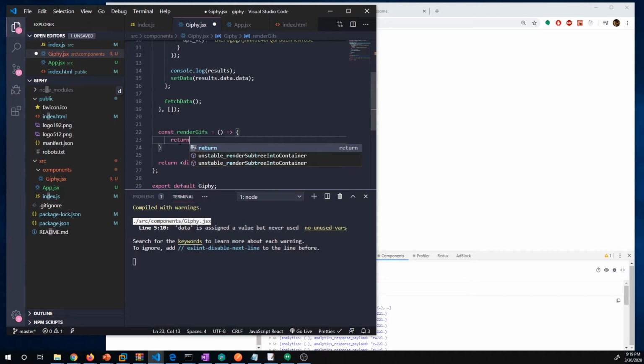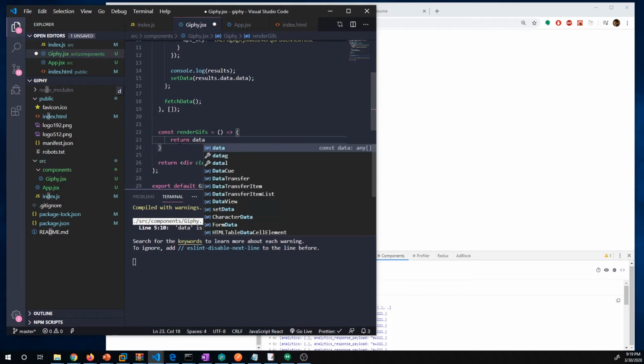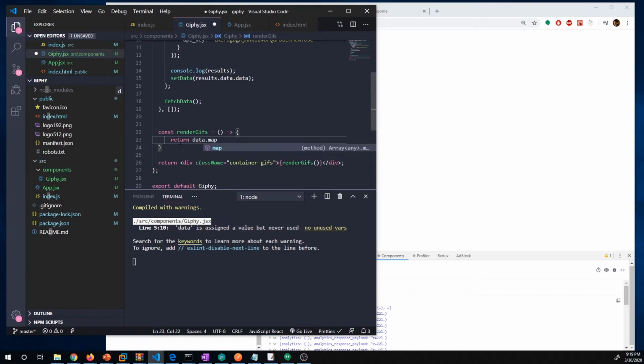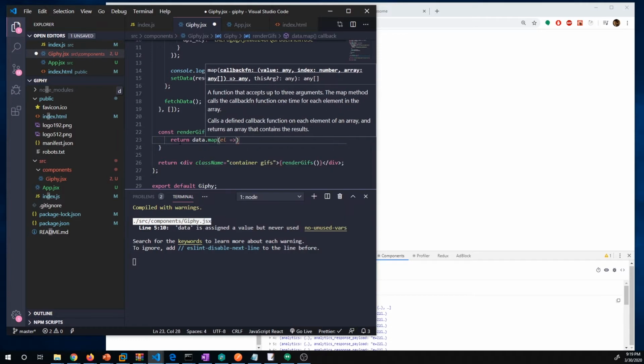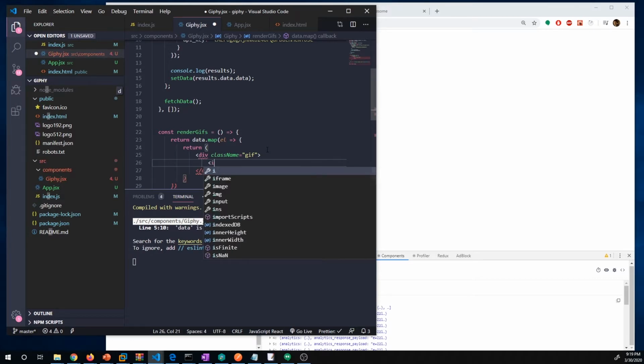And here we'll just do a return, and then we'll return data.map, el, and then here we will return some divs. So we'll do div, and then within this div we'll return a GIF or an image. Sorry, we'll pass an image tag, and the source, we've got to figure out what the source is going to be.